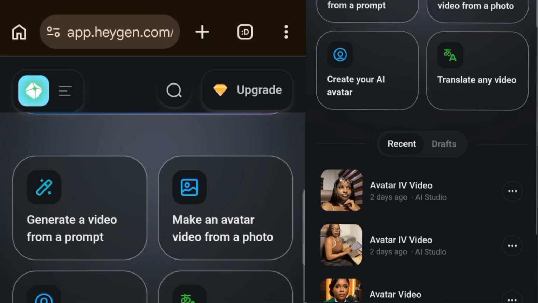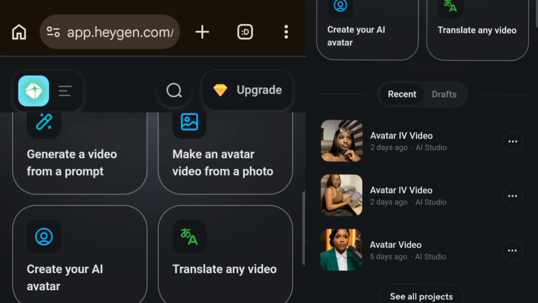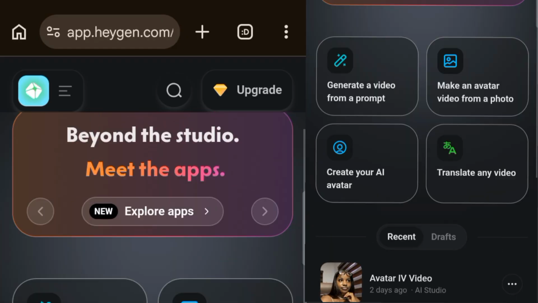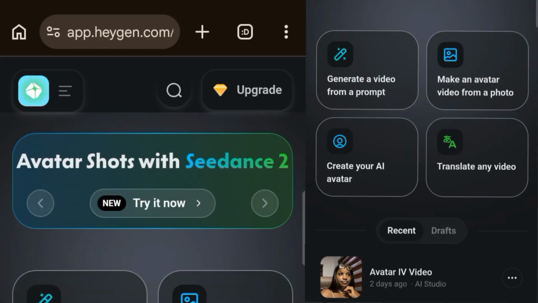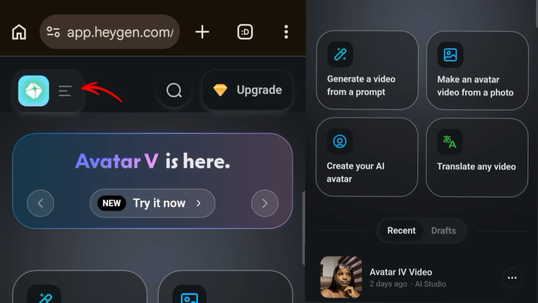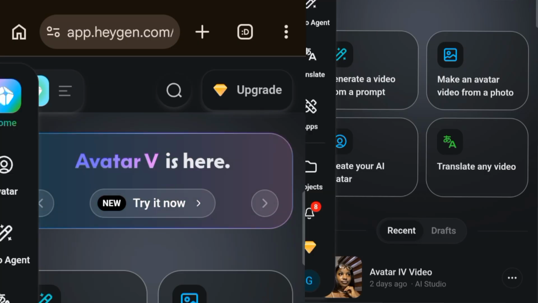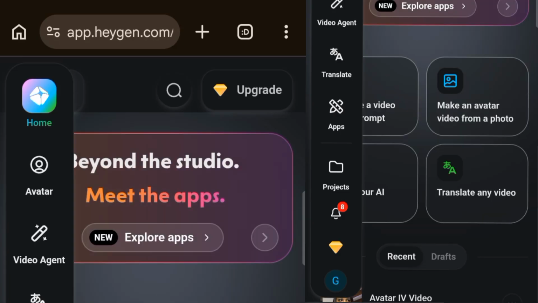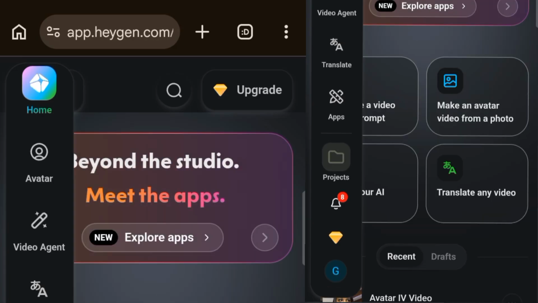Alright, so this is what the site looks like. For the first time, you're going to be seeing it like this. If you click on the left hand side where you're seeing the HeyGen logo, the three dash lines, you're going to see home, avatar, video agent, translate, apps, and that.